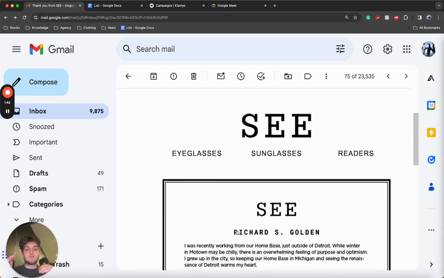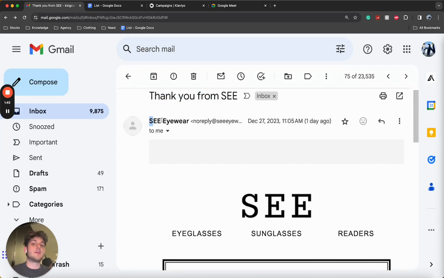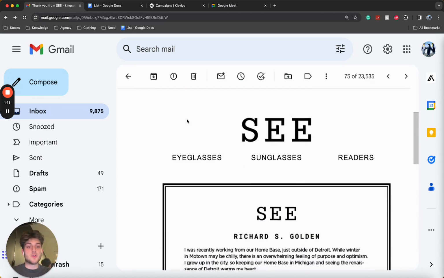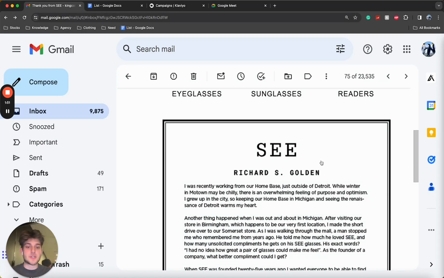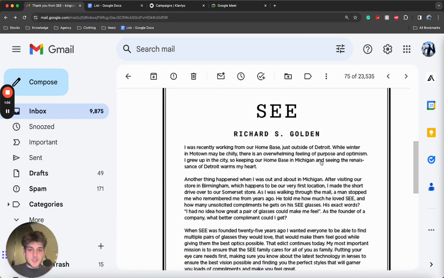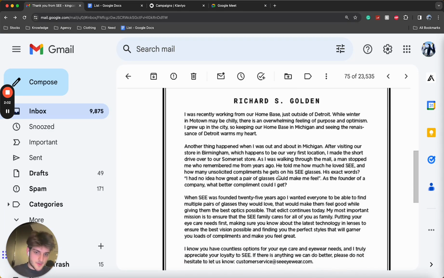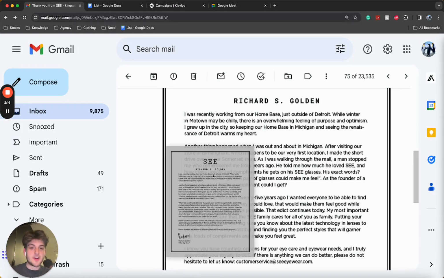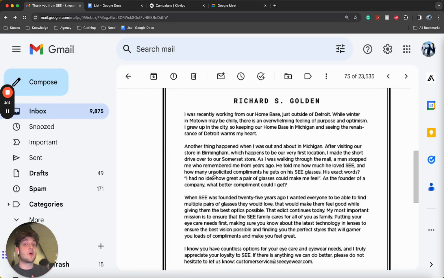That should be announced before, and of course, that's why it should say thank you from the founder, Richard. Now the prospect has been primed. Who is this? Top of fold, you need to put who this person is. Hey, this is Richard, CEO and founder of Eyewear. First things first, I was recently working from my home base, Detroit, while winter in Motown may be chilly. He told me that I had no idea how great it could make me feel. So, a really impactful statement. As the founder, now we know that this is the founder. Some of these prospects or customers don't even know you're the founder yet, so you definitely need to educate them a little bit off the top of fold.